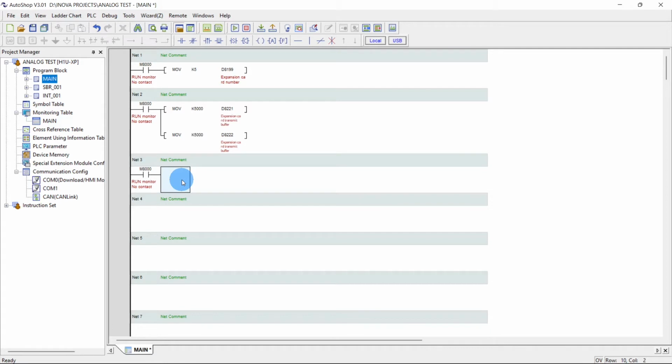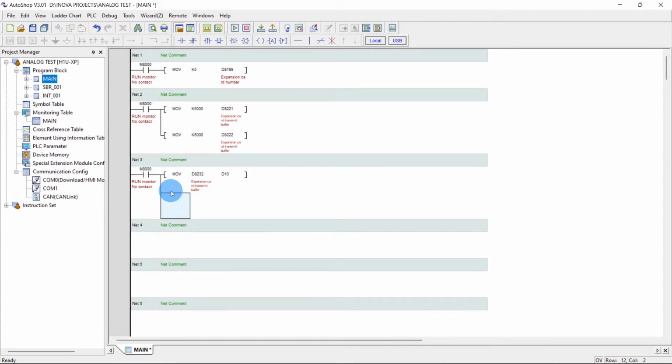Now analog input reading. Move D8232 to D10. This is analog input channel 2, and this is the data register where we will get the reading. And move D8231 to D20. This is analog input channel 1, and the other is analog input channel 2.